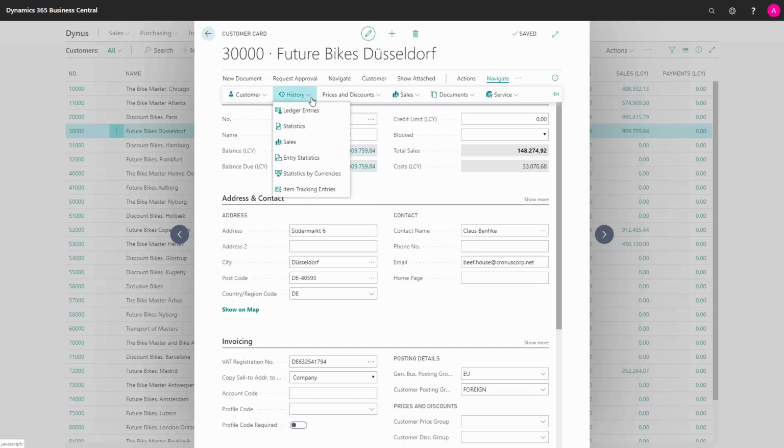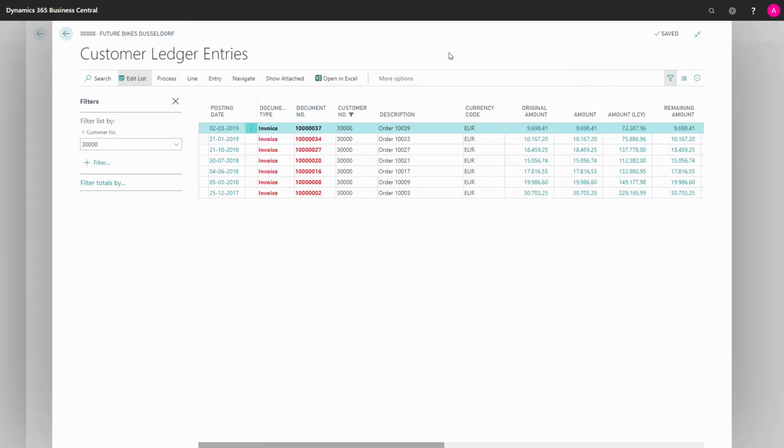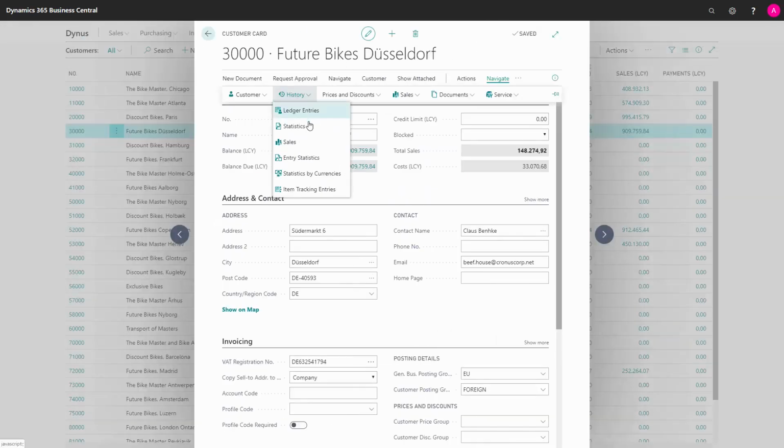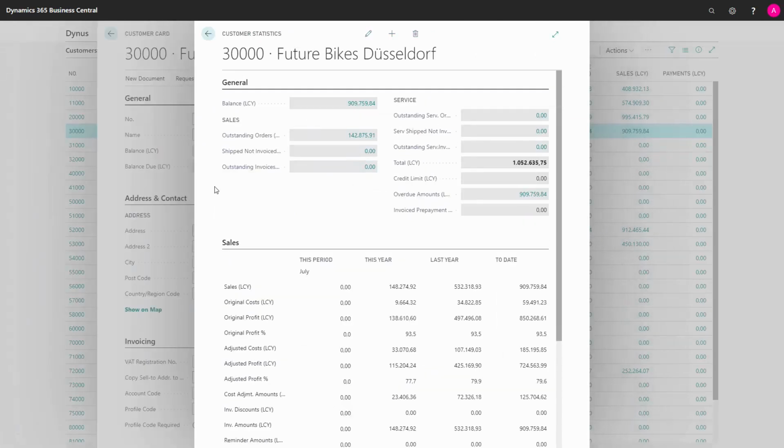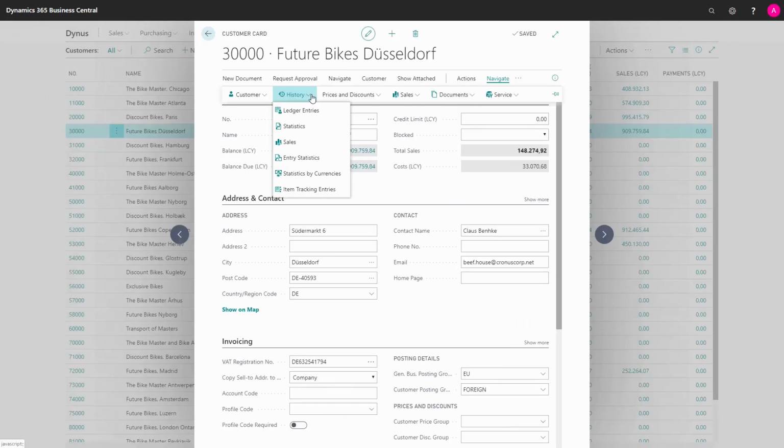Under history, we find a shortcut entry into the ledger entries for the customer. This is a fast way to see all the customer ledger entries for the customer. The same in statistics. We can see useful statistics of aggregated data on the customer. There are also other predefined statistics that you can open from here.